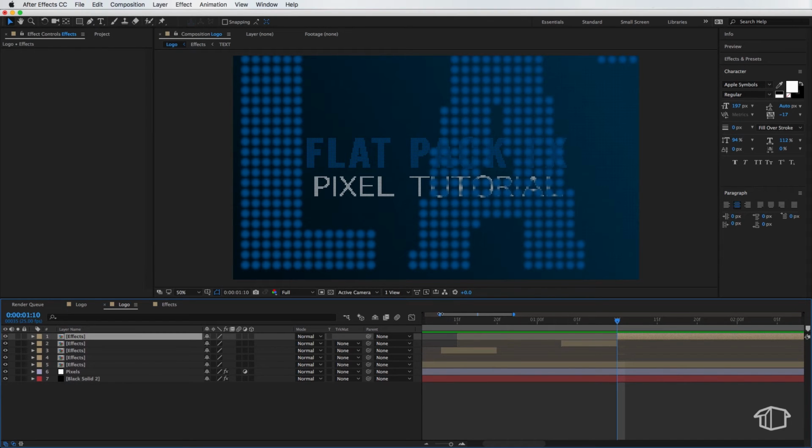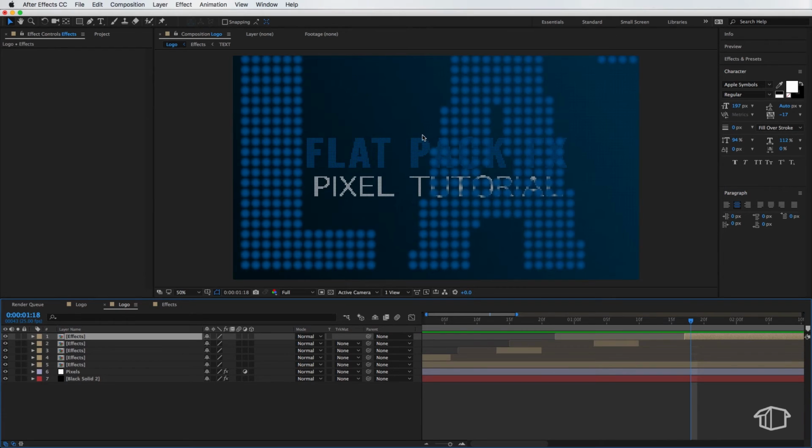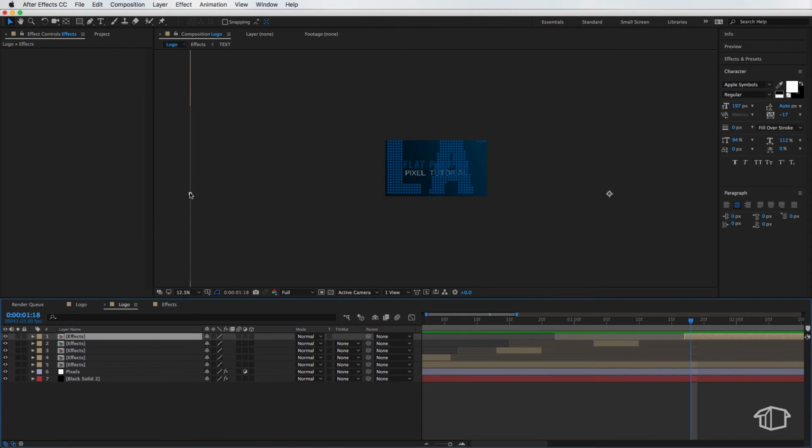Now this doesn't have to be perfect. Like I said before, the more erratic the better. So the messier you can make it, you know, stretch it out, move it around the screen, the better the effect's going to look.